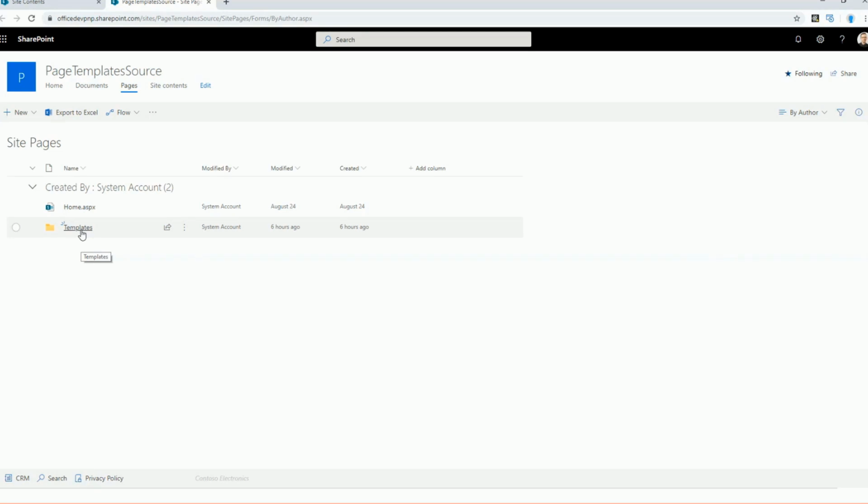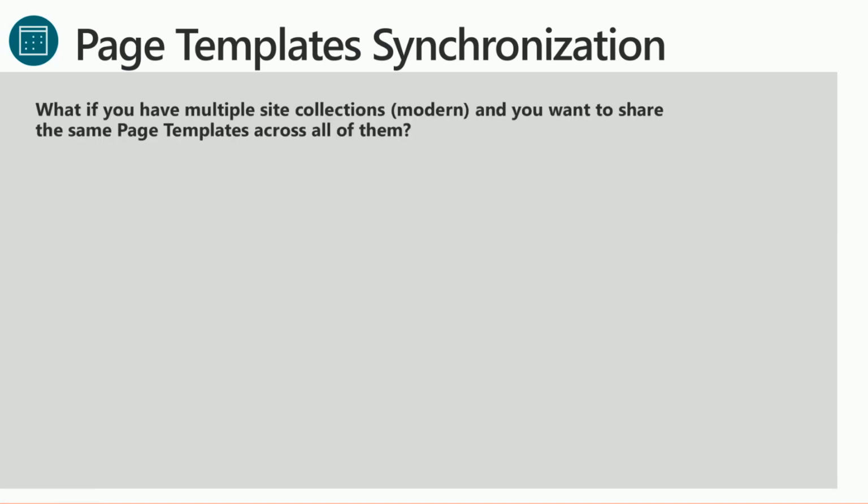Now, let's switch very briefly to the slide deck, see what need we want to talk about, and then come back to the demo. What if we want to share the same set of page templates across multiple modern site collections? For example, whenever we create a new modern communication site or modern team site, we want to have an out-of-the-box set of page templates available. Eventually, we also want to keep all of the site collections in sync so that we have exactly the same set of page templates across all of them.